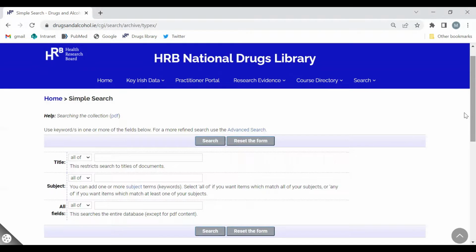It may be useful to consider your search in terms of 1 or 2 keywords. You don't need to include the word drugs or substance, as most of our collection relates to these. The simple search gives you 3 options. You can use the title, subject, or all field search boxes.